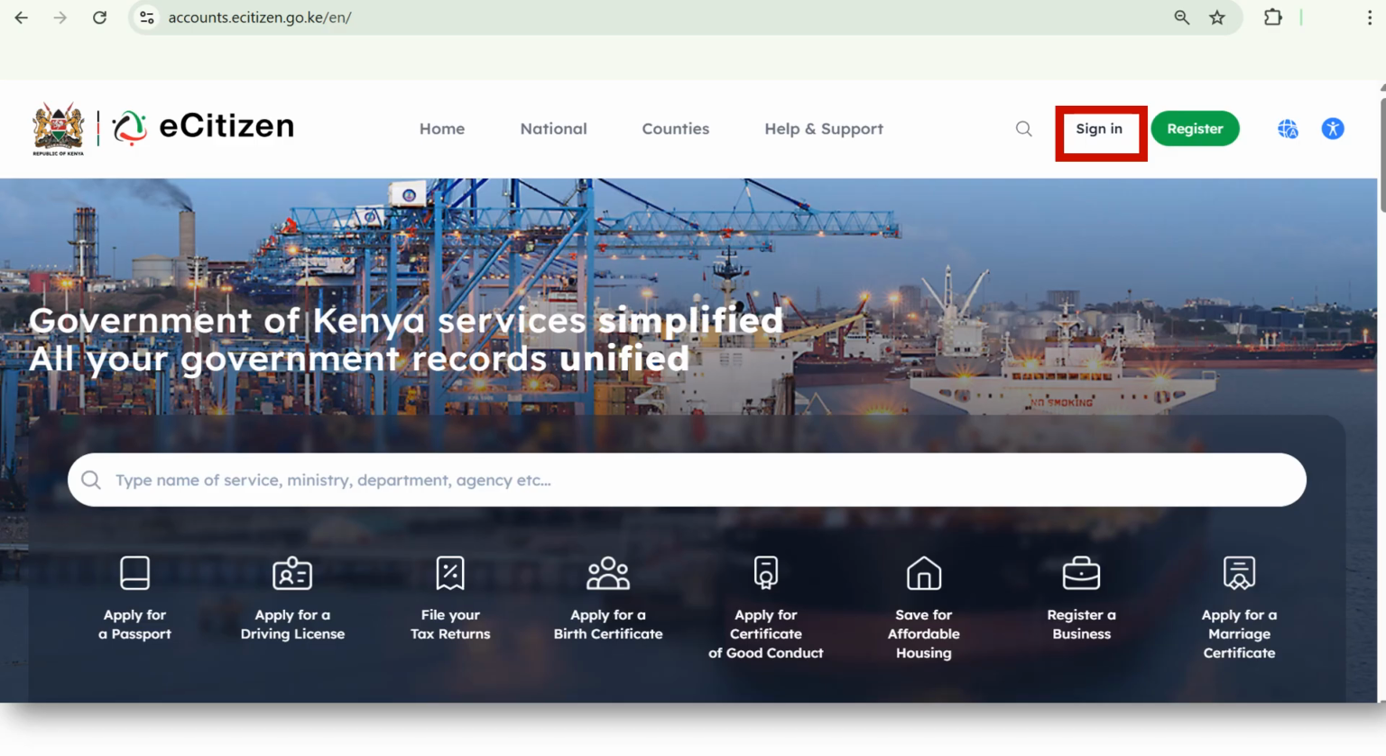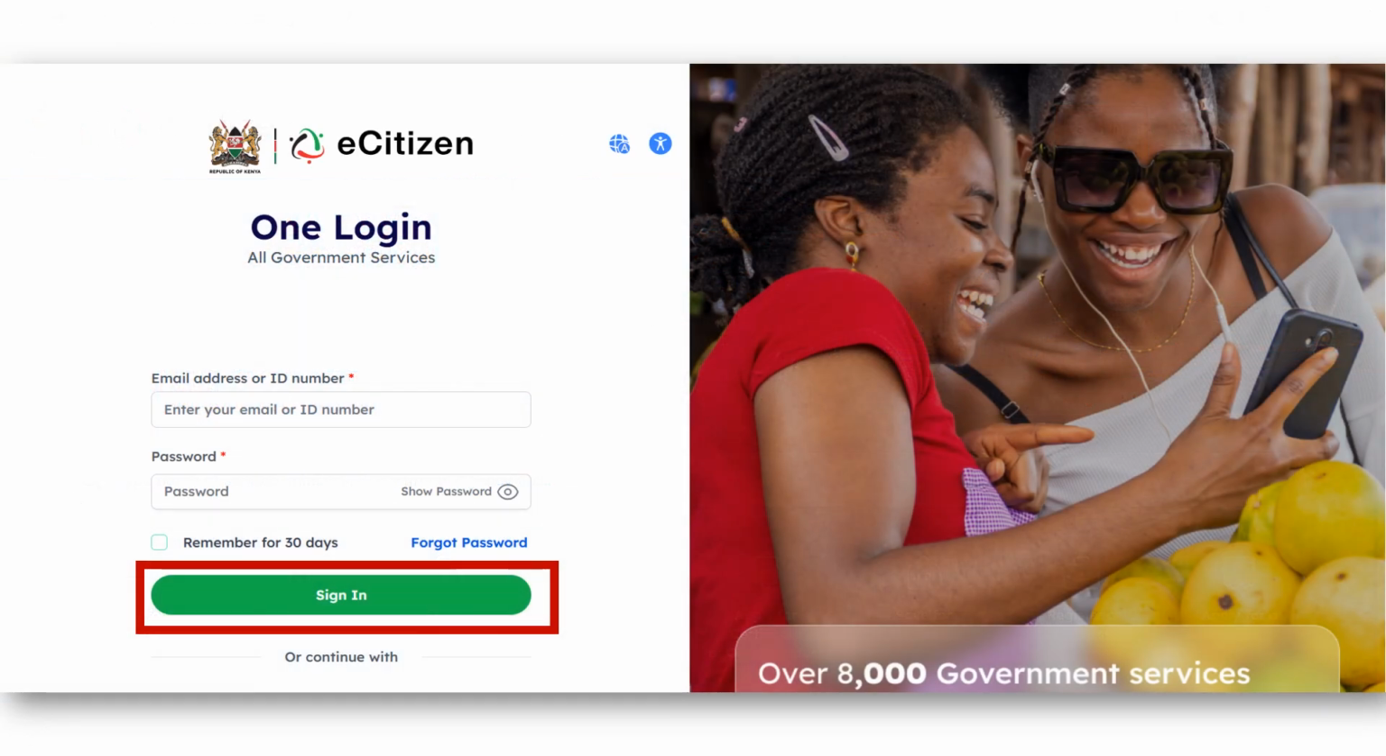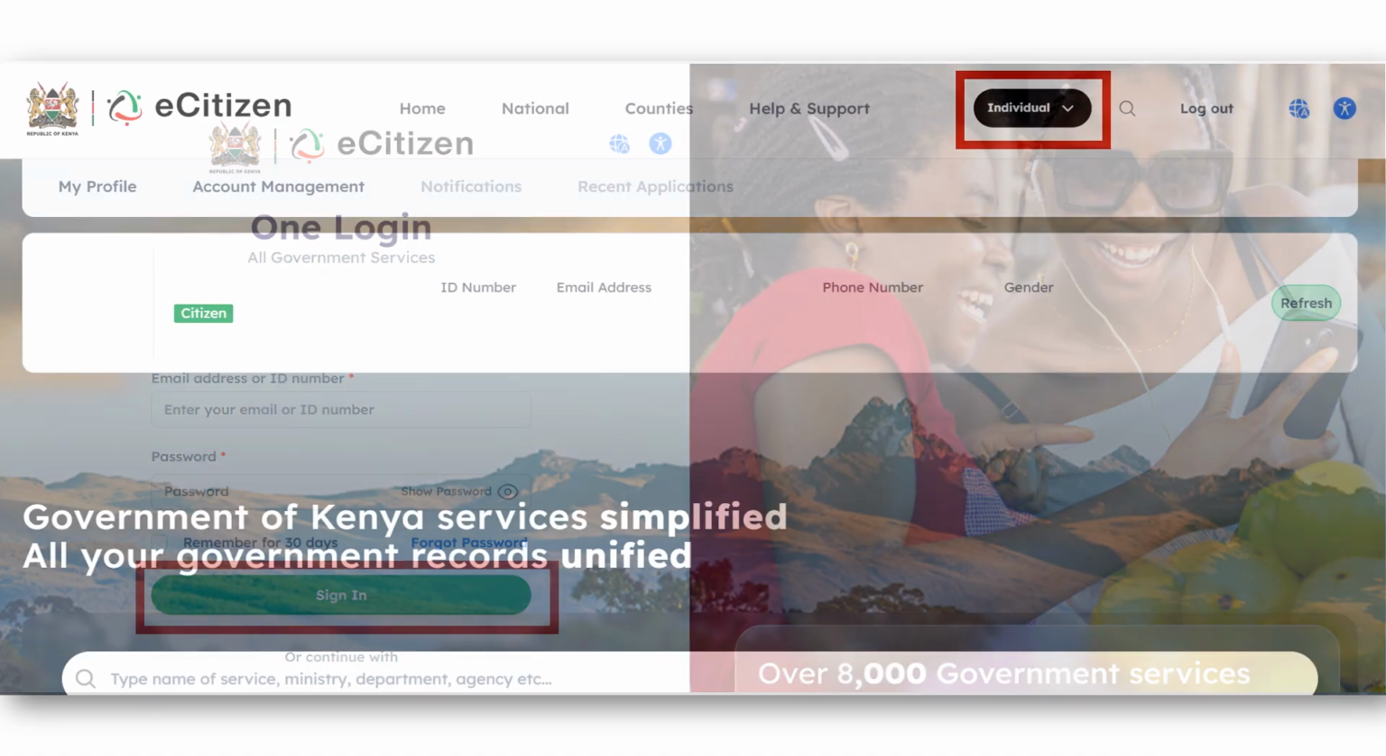So to begin to do that, go to ecitizen.go.ke. The link is also in the description. Click on sign in. The login page is going to appear. Enter your email address and your password and click on sign in. Once you click on sign in, you'll be required to verify that you're the one logging into your account with a verification to either your phone number or your email address. Once you verify, you'll be able to access the account.